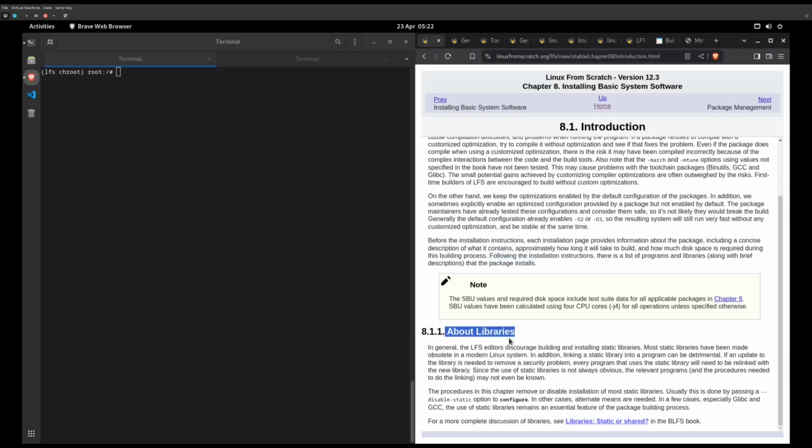And this is about libraries. In general, LFS editors discourage building and installing static libraries. Most static libraries have been made obsolete in modern Linux systems. In addition, linking a static library into a program can be detrimental. If an update to the library is needed to remove a security problem, every program that uses a static library will need to be relinked with a new library. Since the use of static libraries is not always obvious, the relevant programs and procedures needed to do the linking may not even be known. That's fair enough.